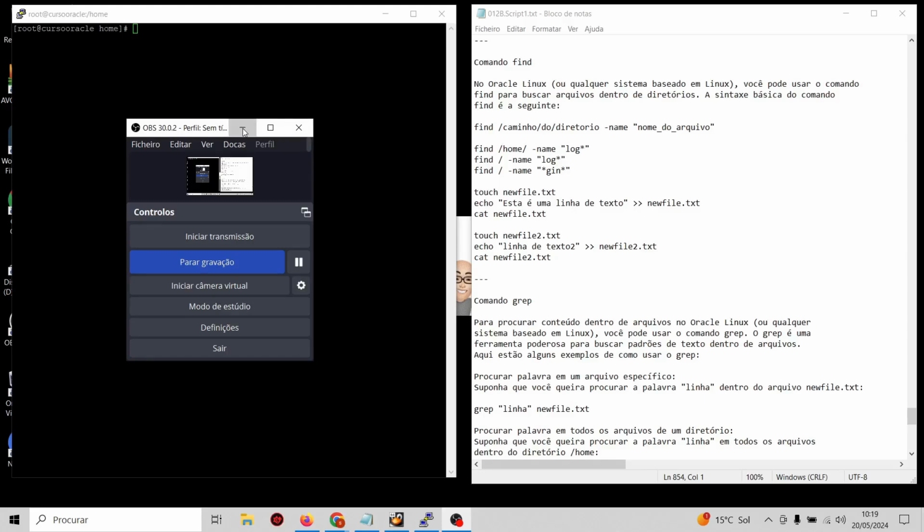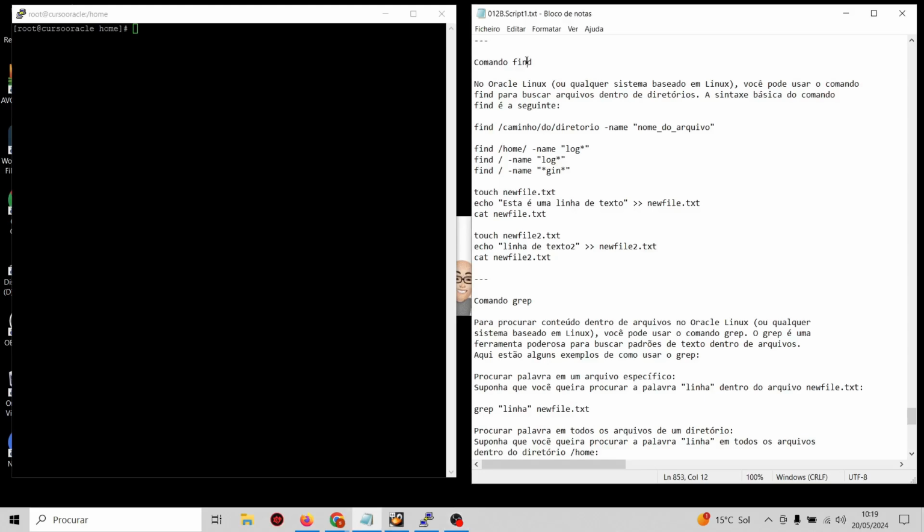So the first command is the find command. This command, as the name suggests, is used to search for files within a directory or its subdirectories. And the other command is the grep command, which searches for content within a file, right? So how does the find command work, for example?